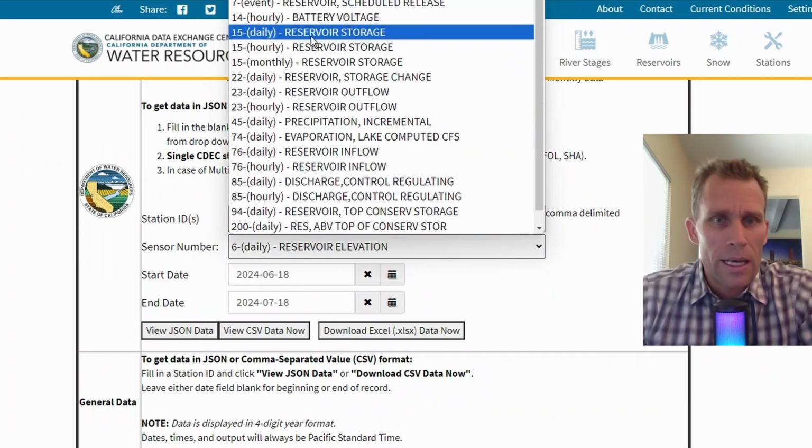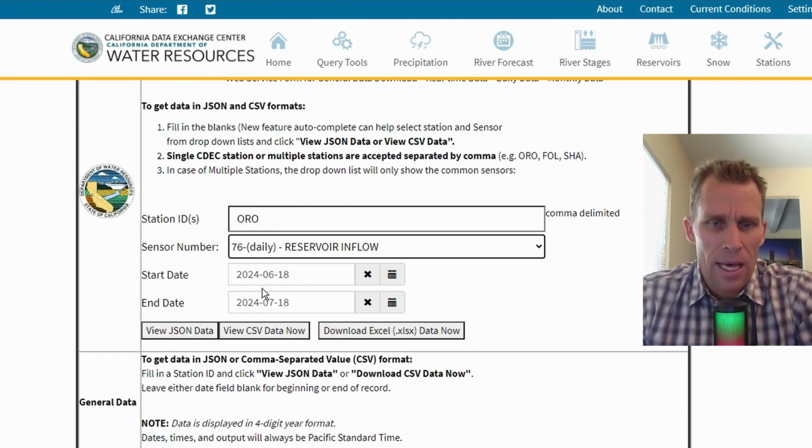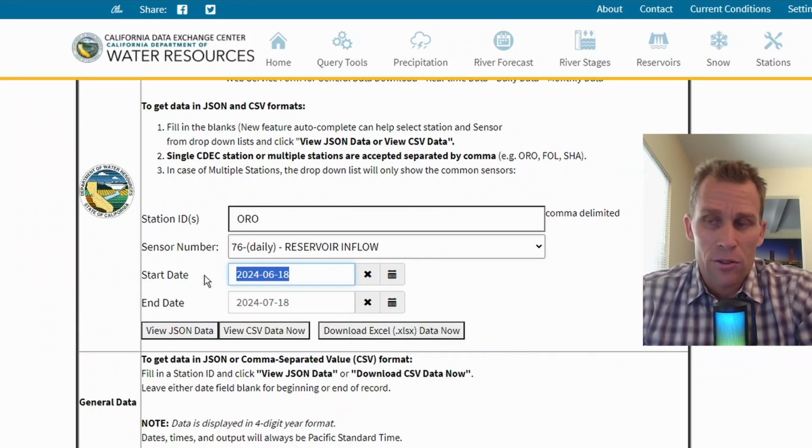So I could go ahead and select 76 daily. That's the reservoir inflow daily. There's also an hourly, so be careful about that. And then after that, I would select the date time, and I found that it goes back to about the year 2000 reliably. It goes back a few years before that as well. I just used about 24 years of data, and I click the Excel button.